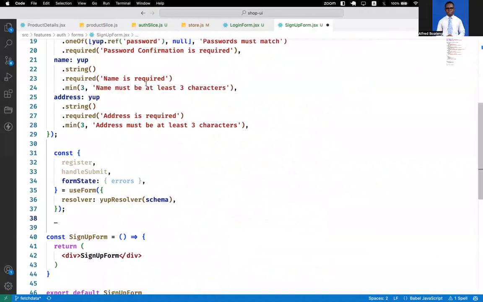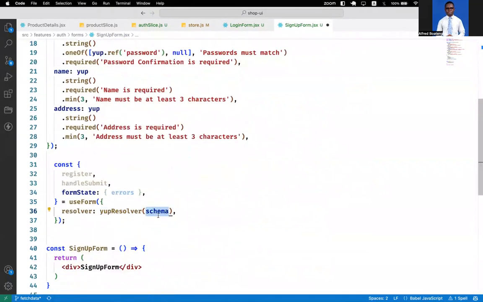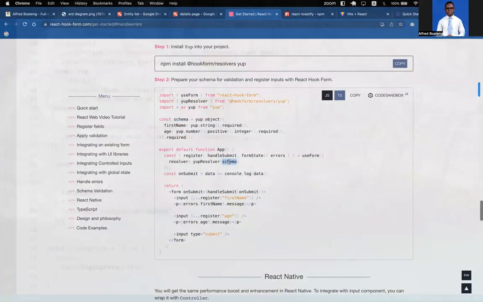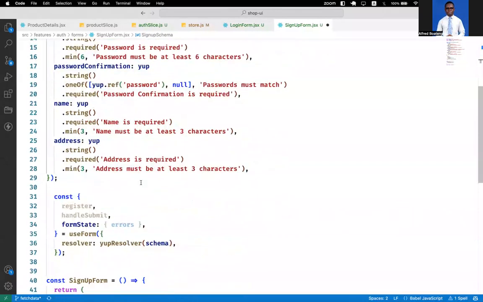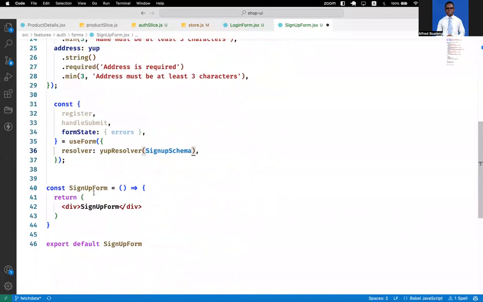So we are going to have register, handleSubmit. This all by default comes from the library. formState is just used to handle the state of the application. useForm still comes from the library, and then you have the resolver. Remember that this is their schema name, the schema they defined, and that's what they are providing here. But over here, the schema name we provided was signUpSchema. So that's the only thing we are changing, and we are good to go.